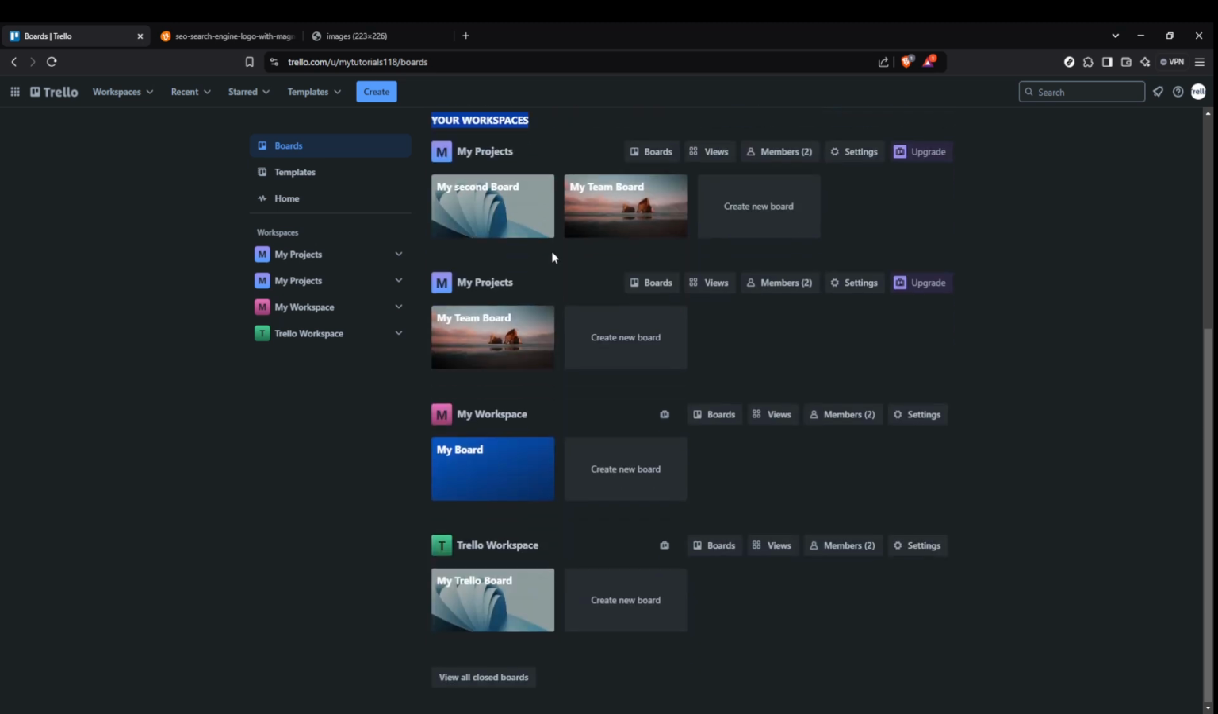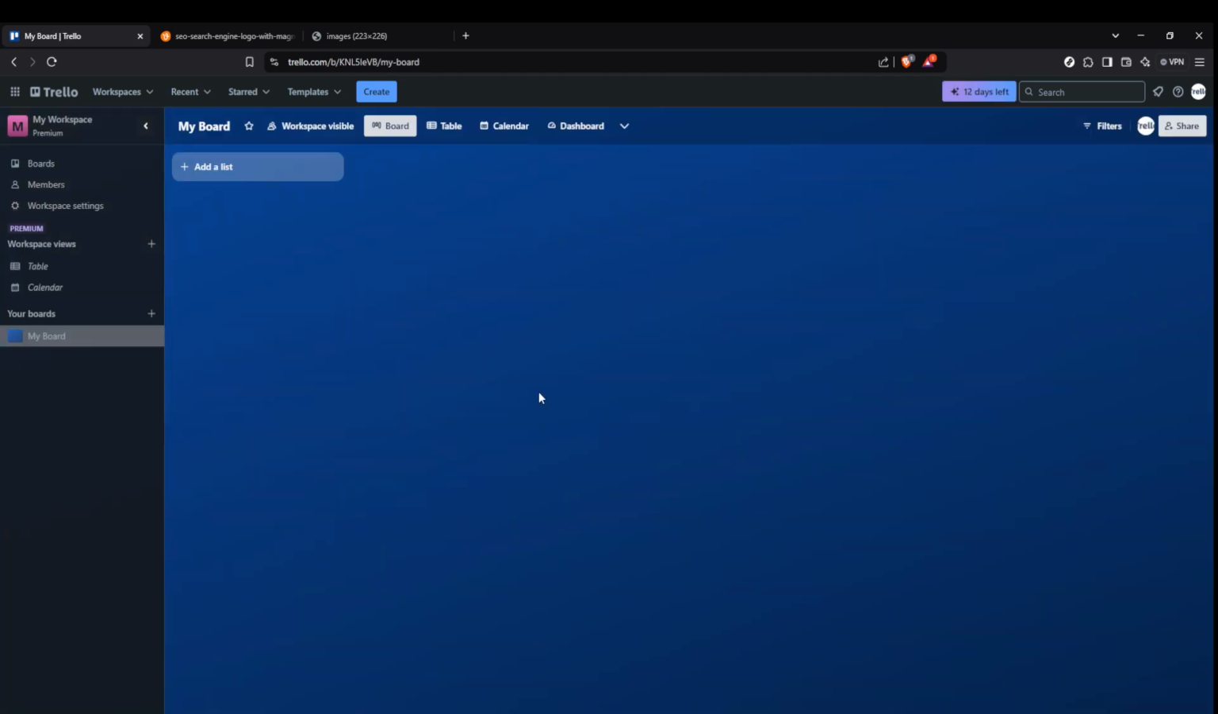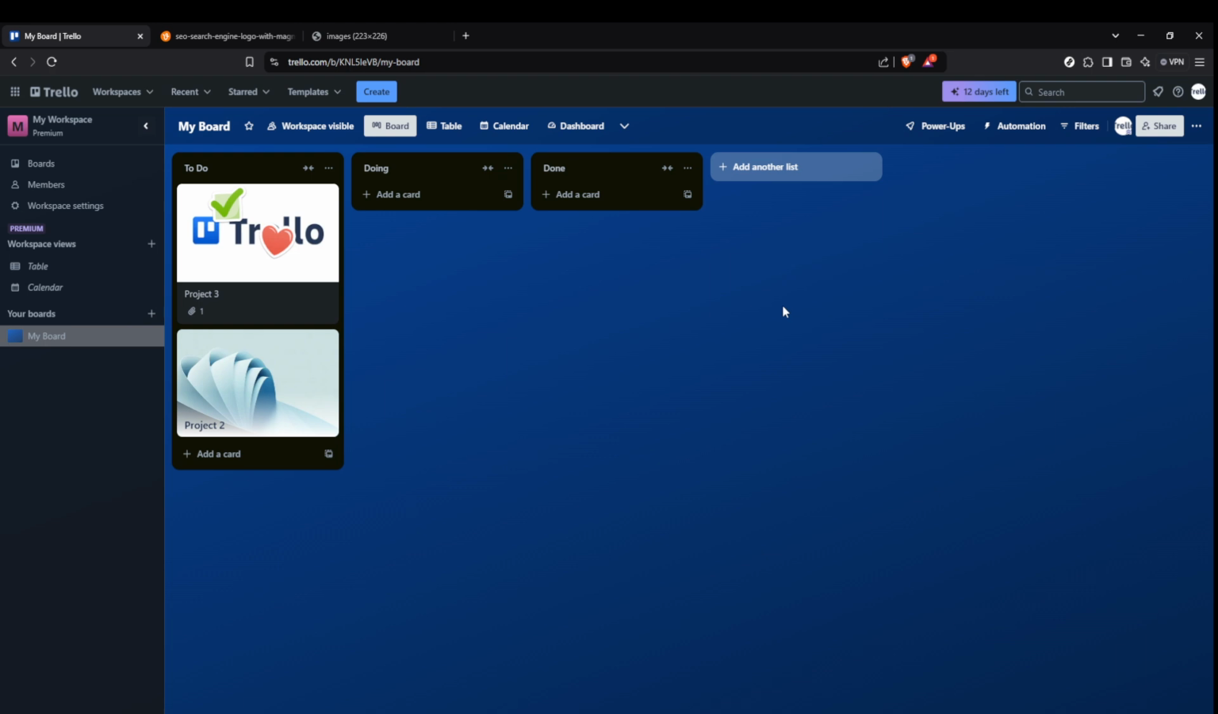Here, find and select the board you want to modify. This is where we're going to add our image, and it's a simple matter of choosing the project you're working on. With the board open, you'll see various cards representing tasks or items in your project. Click on a specific card where you want to insert the image. The card will expand, showing more details and options.